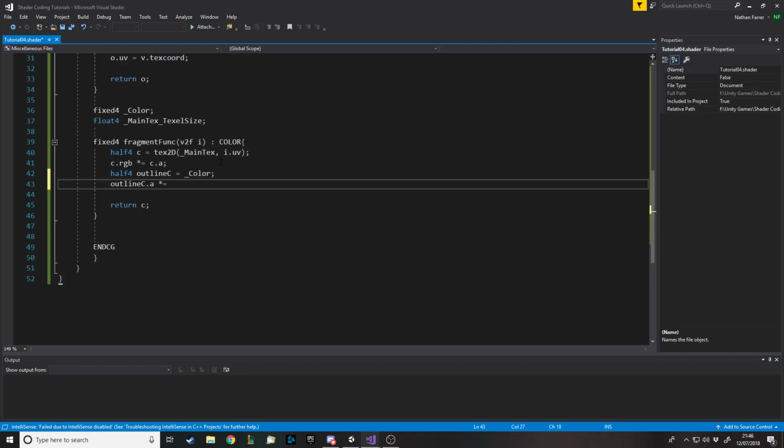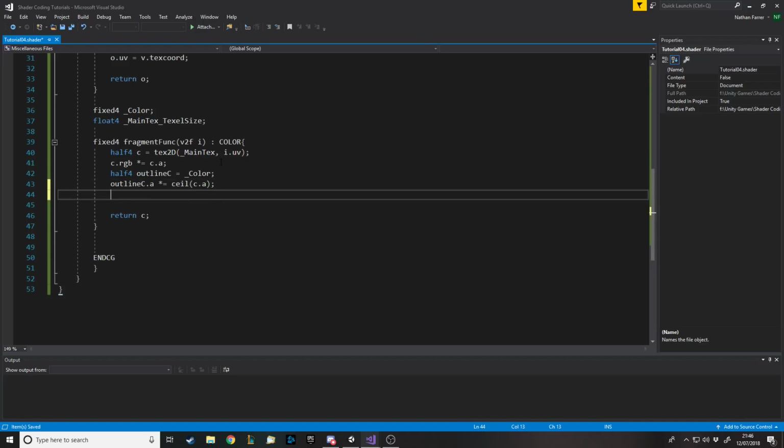We're going to multiply it by, and then we have to do ceil c.a, because when you do multiplication, it's often that you get decimals and horrible numbers. This is basically just making sure, ceil means round up, so that we get a whole value, because you can't have decimals in RGBA values. So that basically sorts that out. And now, well, I can't show you because we don't have the outline yet.